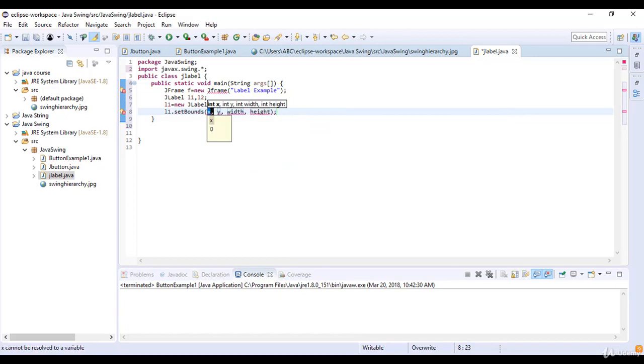which is 50, and 50, it's 50, and the width here is 100, and the height is 350. Okay, now we just go to the second label.